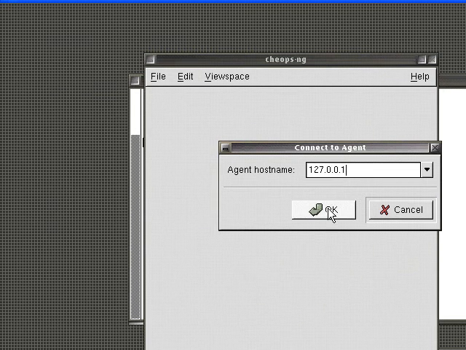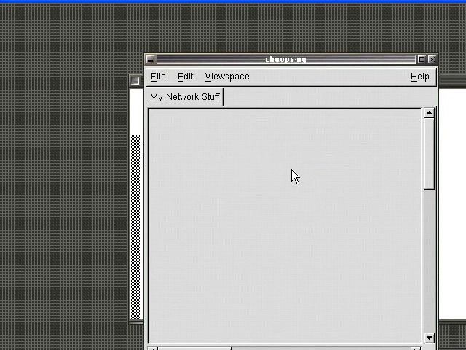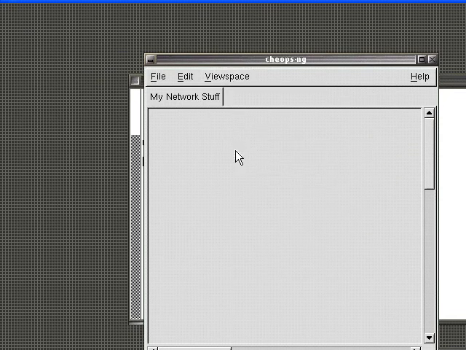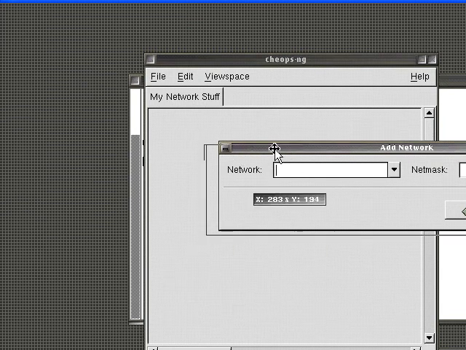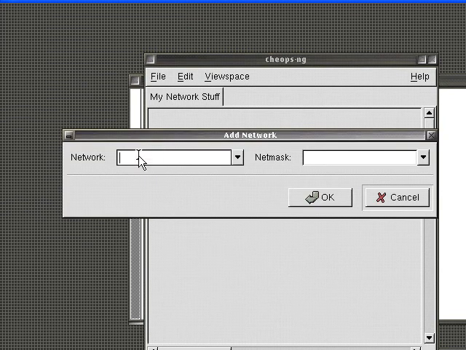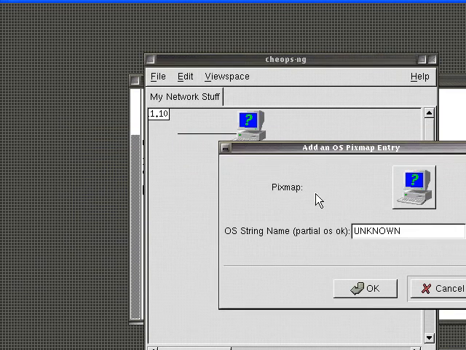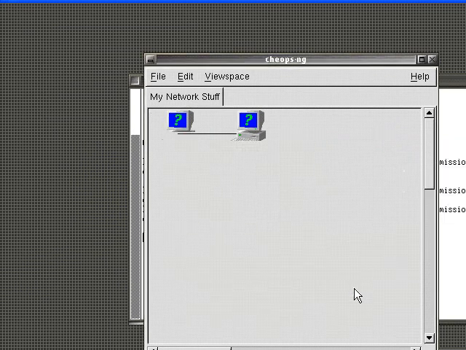Then we go to View Space to add a network that we would like to map. We enter in the network address. As you recall, when we configured our systems, our network address was 10.1.1.0. We then have to tell it the net mask so that we define the bounds of what we're going to scan, which will be 255.255.255.0. The tool automatically does a ping sweep of our network. It then asks us to associate a picture with the systems that it found. We will just accept the defaults for it.